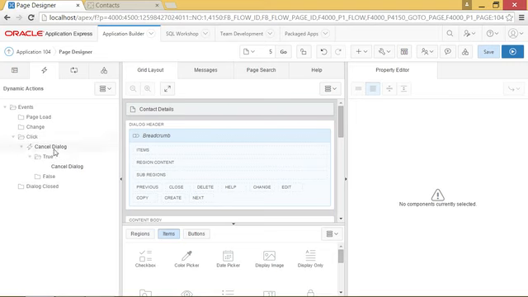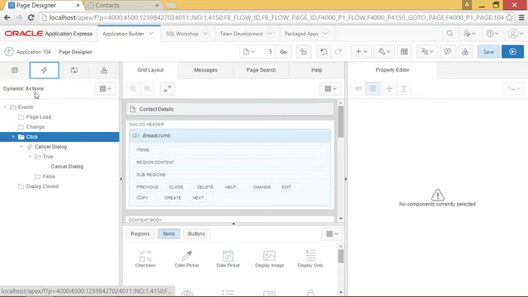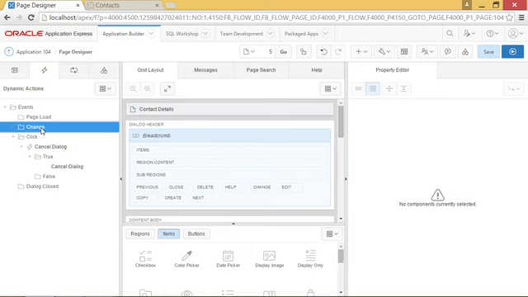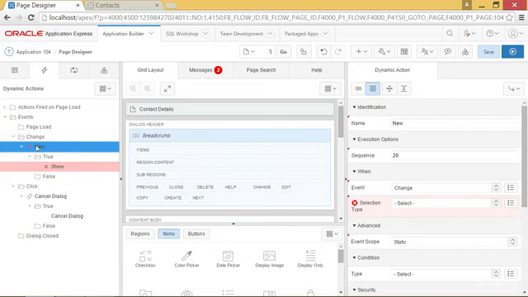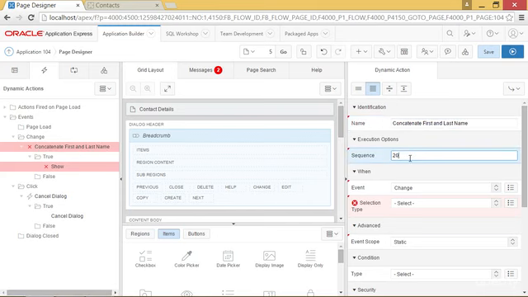If I click on this lightning bolt, I get to the dynamic actions page. And that allows me to do a lot of things like configure the type of functionality that I'm talking about. So I'm going to right click on this change and I'm going to click create new dynamic action. And by default, it's called new. Let me give it a good name. Change or concatenate first and last name. So that'll tell me later on when I'm looking at this what it really does.